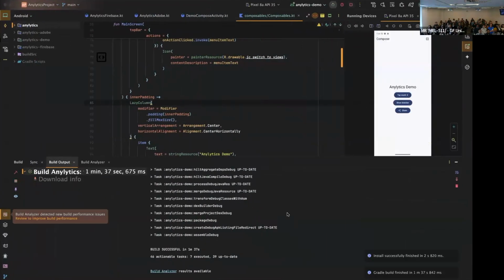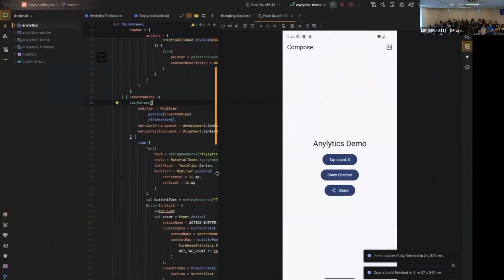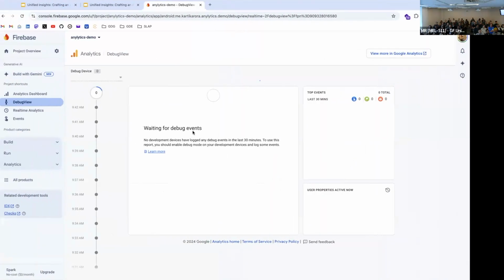All right, we are in the compose screen. Is this visible at the back? Is it clear enough? Okay, perfect. Which button do you want me to press first? Tap count. There you go. Tap count goes to 1. Let's see if something shows up here.